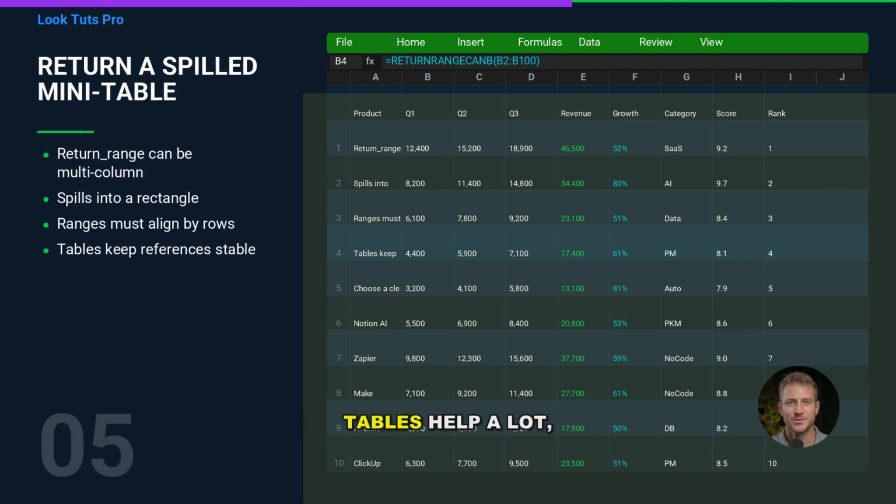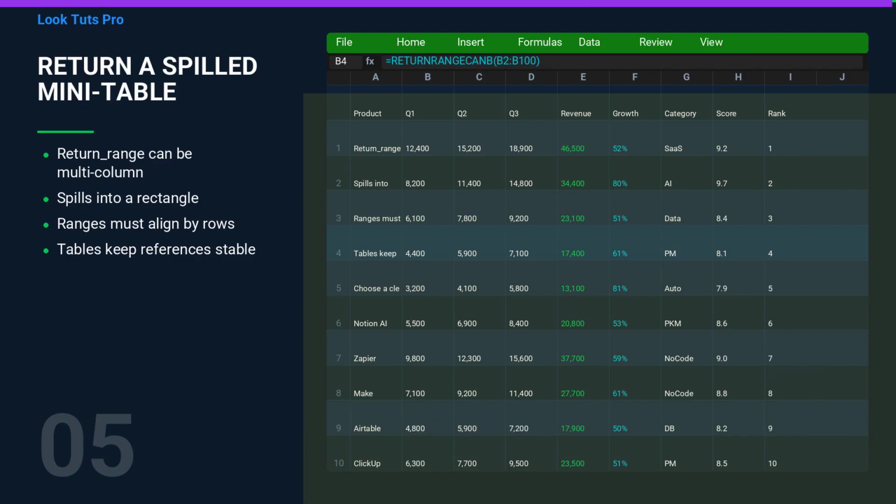This is where Excel tables help a lot, because structured references expand automatically. Also, be intentional about column order. If you return 3 columns, you're designing a small report. Put the most important field first. And if you want a header row, don't type it inside the spill area. Put headers above the formula cell, or use a separate label row.